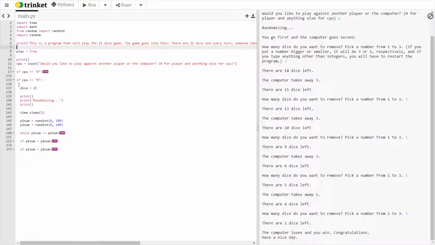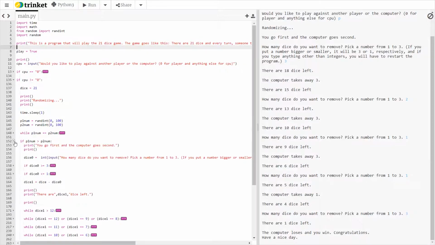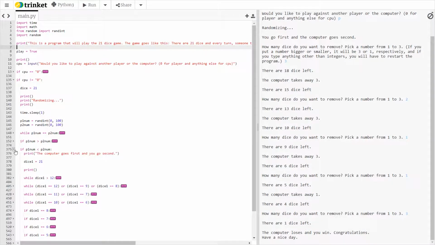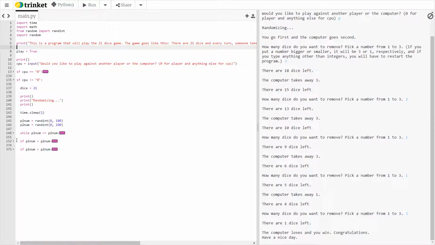This one is if you're playing against the computer. So dice equals 21 again. Randomizing is just the same thing, except I made it so that if P1 num is greater than P2 num, then I go first and the computer goes second, and the other one is that the computer goes first. So these two are both pretty much exactly the same, except the one who goes first is different, or the machine that goes first.